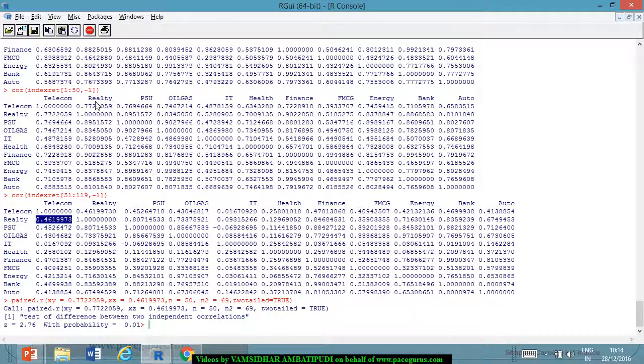But on the other side, let me track PSU versus reality. Reality versus PSU, right? So the same example, now what I want to look at is X and Y. I'll take the correlation between PSU and reality before or up to 2010, and the other one I will consider PSU and reality after 2010, from 2011 onwards.